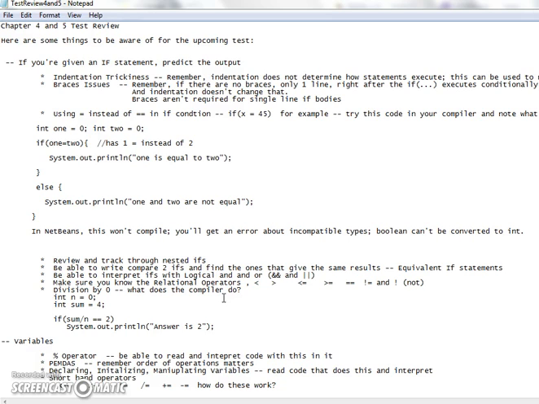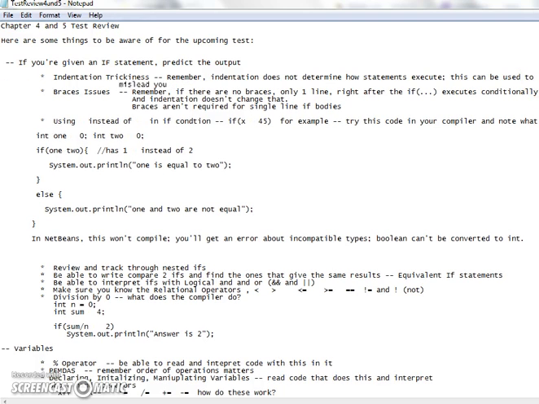So remember that just indenting or lining up code underneath an if statement does not determine how the statements execute. And this in fact will be used to mislead you on the AP exam in situations where there should be braces around the body of the if statement. So indentation, white space, tabbing, that is not what determines whether or not a line conditionally executes. It's whether or not the braces are there if there's more than one line of code in the if body.